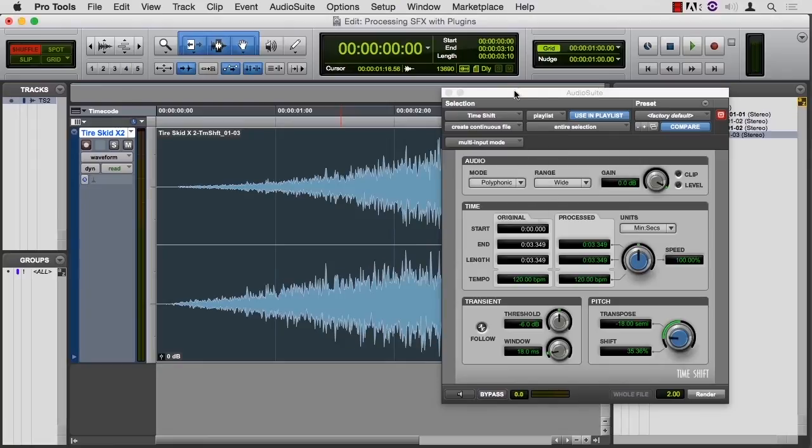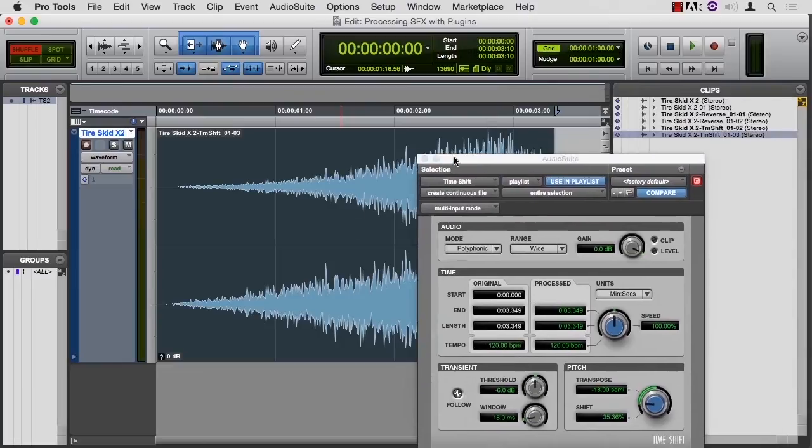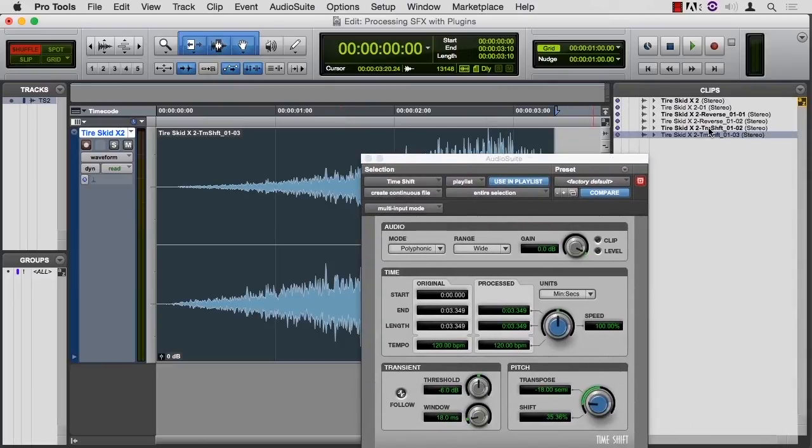Now it's replaced what was in the timeline with new audio, and I have yet another file. There's no way to know that this time shift came from this reverse. These aren't in the order that they happened. They're in alphabetical order. So I started with that, then I reversed it, then I time shifted it. Sometimes it matters a lot whether you reverse before you pitch shift. But in this case, I don't hear a distinct difference between reversing them and then shifting them, or the other way around. So now we've found a sound.